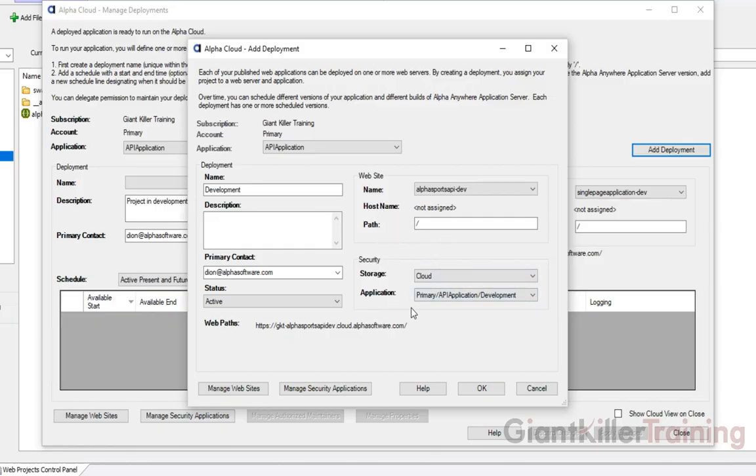Now, this last part, security, we're going to cover in our next section. So I'm just going to let it be and allow Alpha Cloud to go ahead and set up those pieces there. And we're going to dive into a lot more detail on that in the next section. So you'll notice down, since I've set up this, you'll see the particular web path is right here. This is what the URL endpoint is going to be for this particular development site. So I'm going to go ahead and click OK.